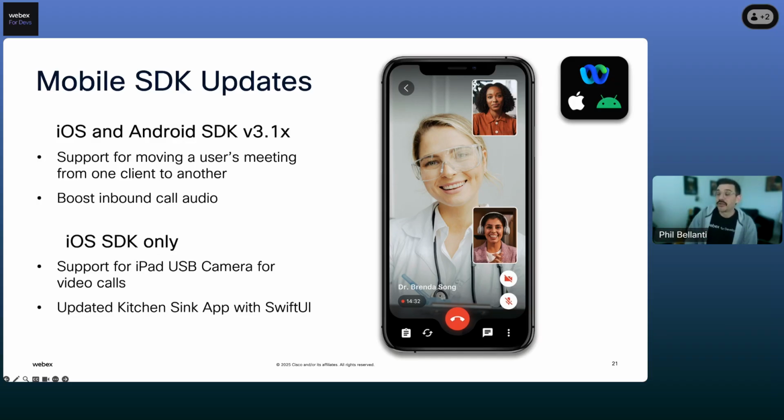And for updates exclusive to the iOS SDK, there's now support for USB cameras connected to iPads. So there are some remote workers that do much of their communications over an iPad, and now they can connect cameras inside of facilities anywhere right to their iPad, and it's now supported inside of the mobile SDK.